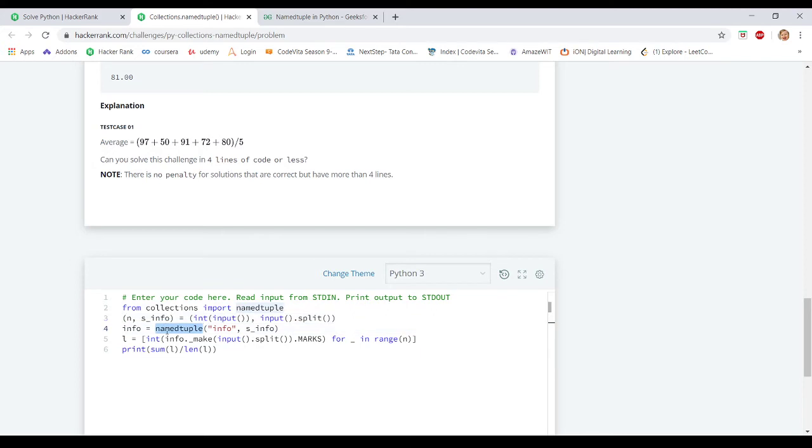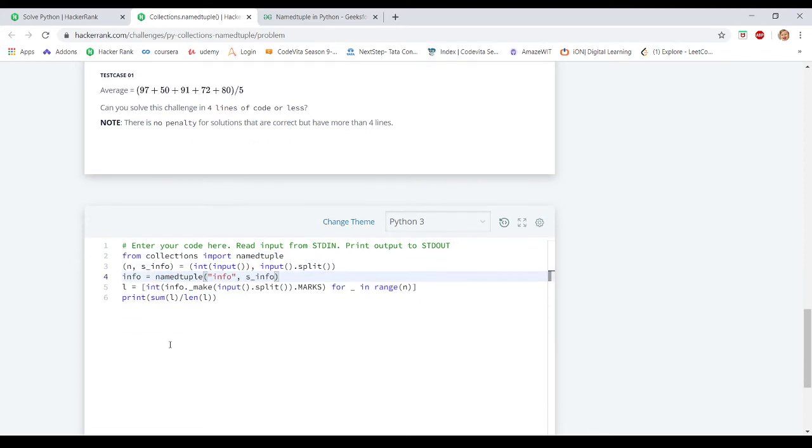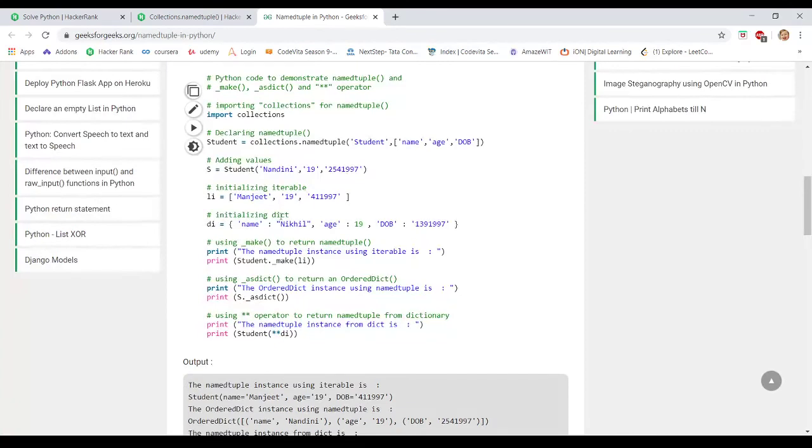This should be converted into a namedtuple, so I used this step. And next we need to take each and every piece of information for the 5 students, so this can be done in only one line. Let's see what it is by expanding this. First we need to take input, so input().split(), we split it, and in order to convert it into a namedtuple, we can use the following.